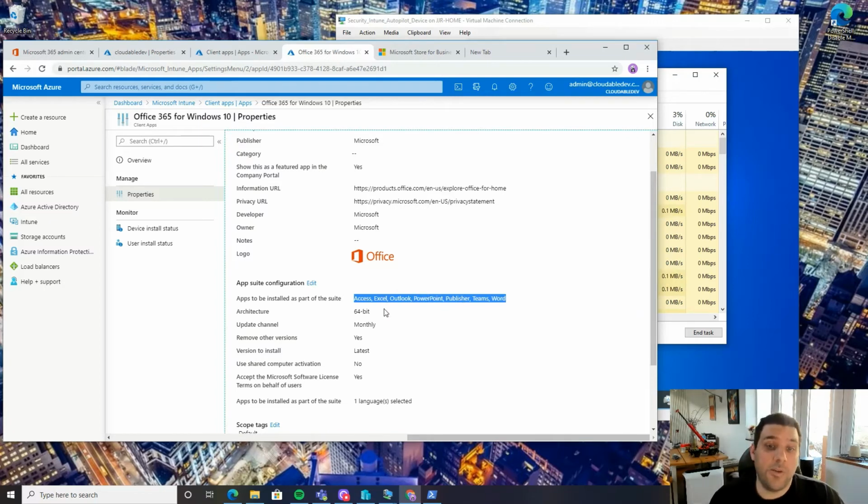Chances are very few people need Microsoft Access or need Microsoft Publisher. We'd probably only publish Outlook, Word, Excel, PowerPoint and Teams to 90% of our user base. But the finance or accounts users probably need Access. IT probably needs Access. Maybe the marketing people need Publisher, but not everyone needs Publisher. So again, maybe some people need the 32-bit version, not the 64-bit version.